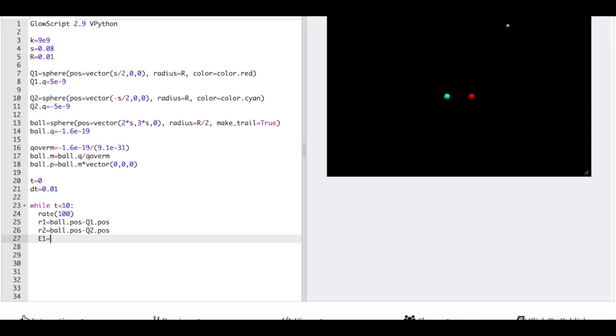I can just calculate the force. Let's just calculate the force. F1 is K times Q1.Q times ball.Q times norm R1 divided by mag R1 squared.